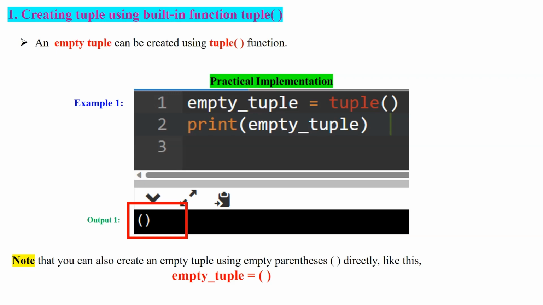Note that you can also create an empty tuple using empty parentheses, directly, like this, empty_tuple equals empty pair of parentheses.